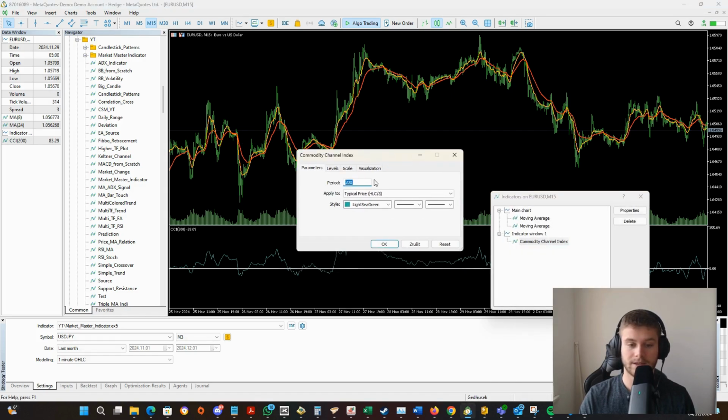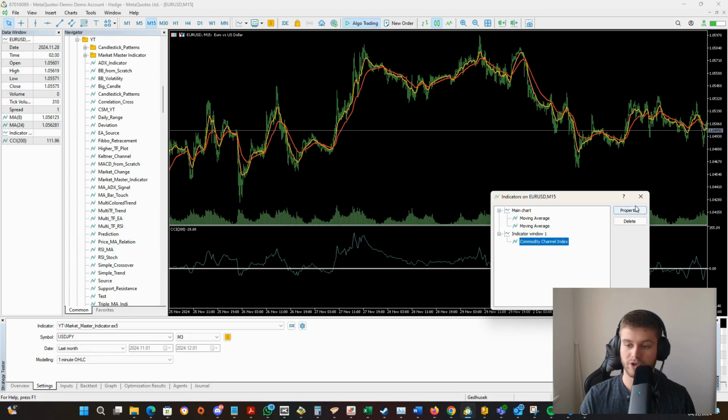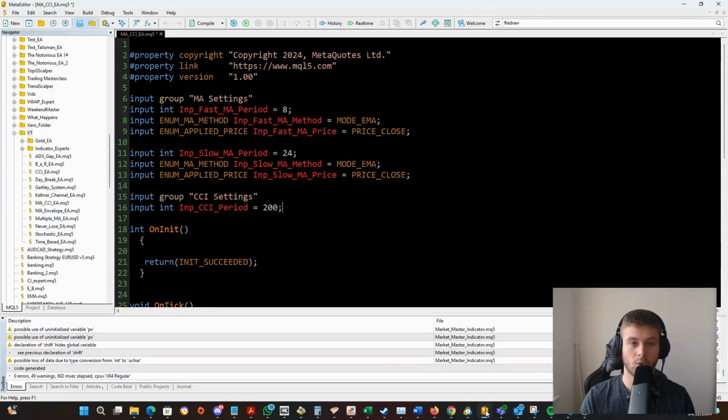There's one more input I can change, and that is the price that I will use. You can use close, open, high, low, median price, typical price, weighted close. I won't make this an input in the expert advisor, because I will be using the typical price and I won't be changing that. Okay, perfect. So now we can continue.